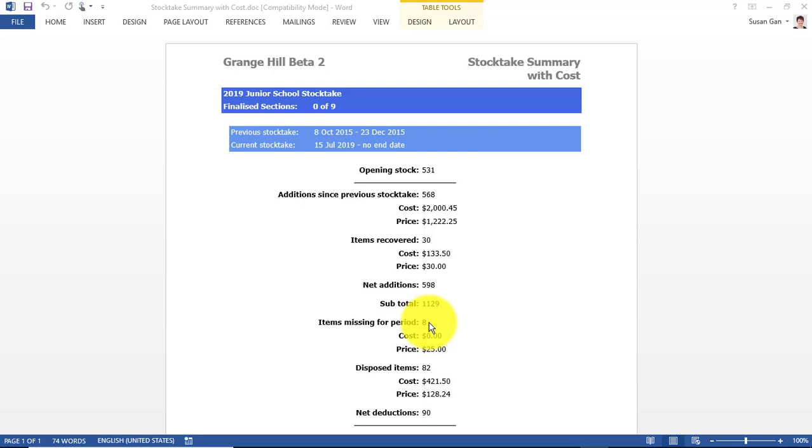Please note that currently, if the copies are not scanned into the correct section and the unscanned section summary count continues to include these copies, then the items missing for period figure will include copies that were scanned into the wrong section of the Stocktake. This will affect the closing stock balance and, as a result, the opening stock and items recovered in the next Stocktake. Where possible, please take care to scan these items into the correct section of the Stocktake.